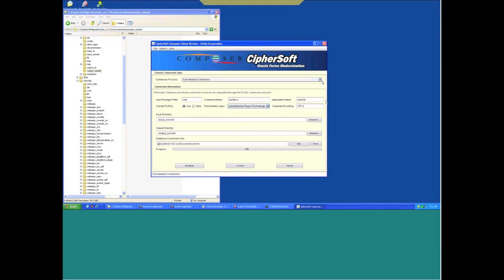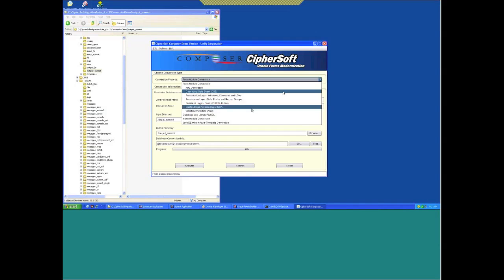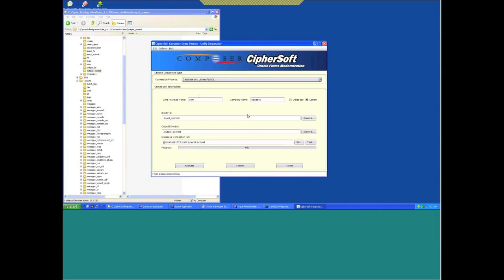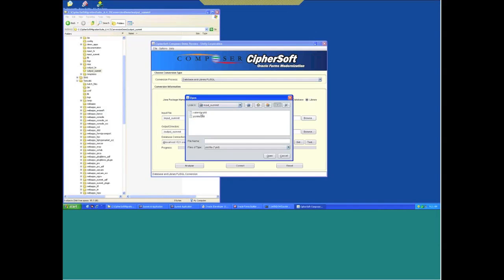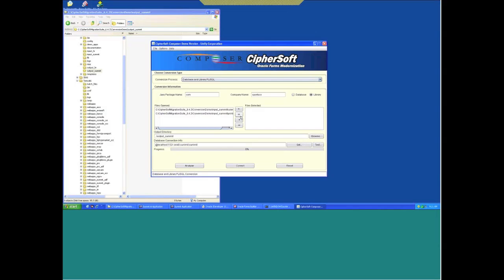So first thing I'm going to do is start the conversion, and the first conversion process I'm choosing is library because it is only PL/SQL code. There is no presentation option to choose from. So I'm selecting this library code, browse. I select both libraries here, put them on the right side, and press convert.